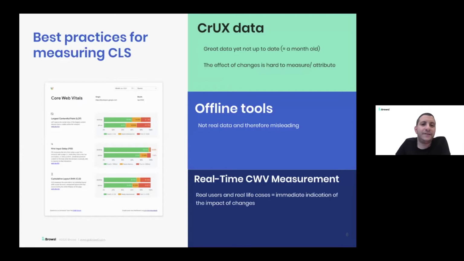Before we dive deep into how we can solve that, let's talk for a second about the best practices for measuring CLS. The first tool that you probably have all been using is PageSpeed Insights by Google and the Chrome user experience data on Data Studio by Google. Both of them are great tools to measure your CLS on specific pages and see where you're at on the scale of good to bad CLS and any other core web vital metrics, to be honest.